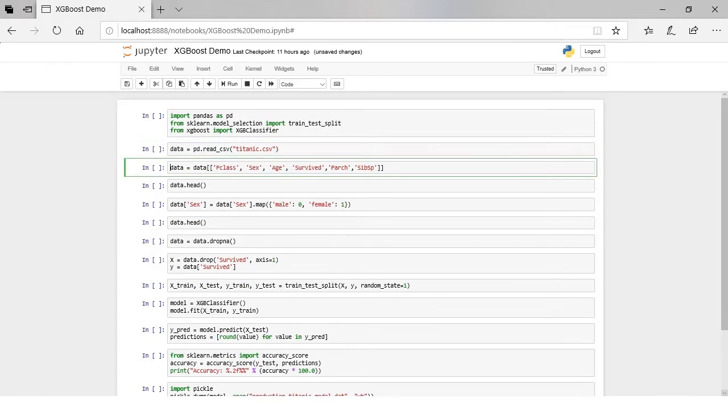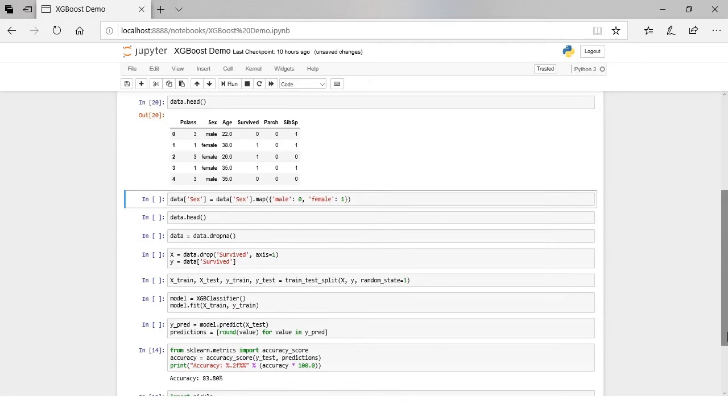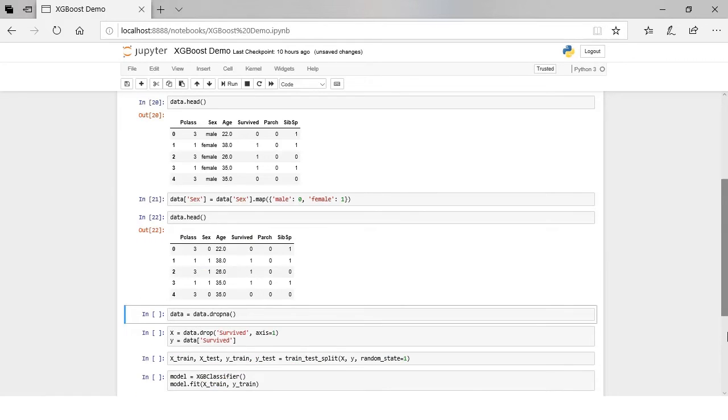In the next cell, let's read our dataset into a variable using the read_csv function. Next, you'll load only the attributes you need. These are the attributes you decided to use based on your analysis of the data. Next, let's call the head function to make sure your dataset looks as you expect it to. You'll use the head function often to ensure the code you executed has given you the results you need. Next, let's map the sex attribute, zeros for males and ones for females. You call the head function once again. All right, it looks good so far.